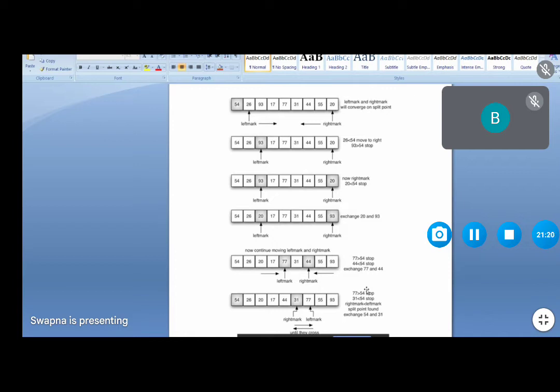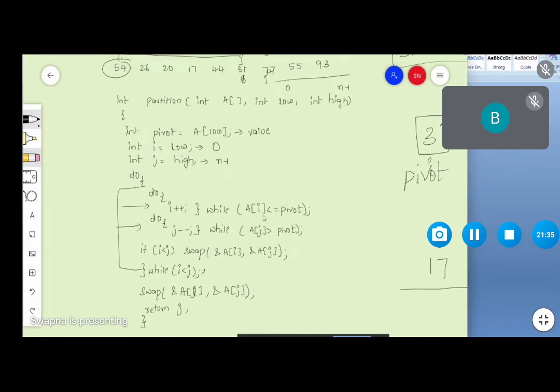You people have to learn the function code as well as this code. You have to write like this, whichever sorting technique it is. Students, are you able to follow this? Yes, ma'am.